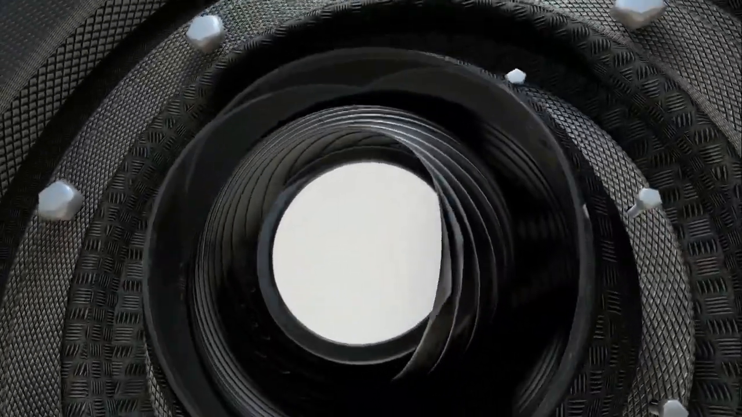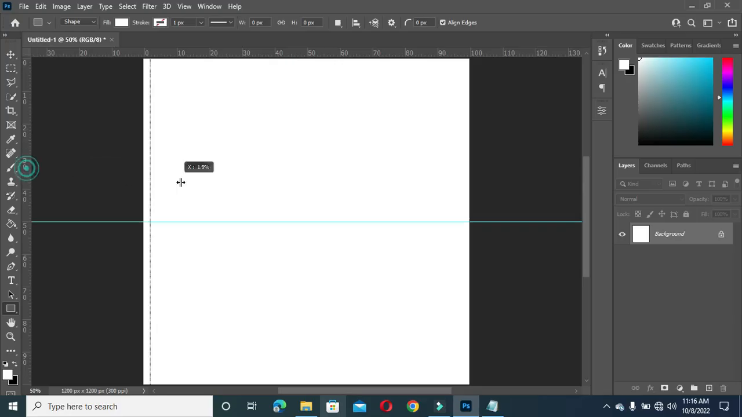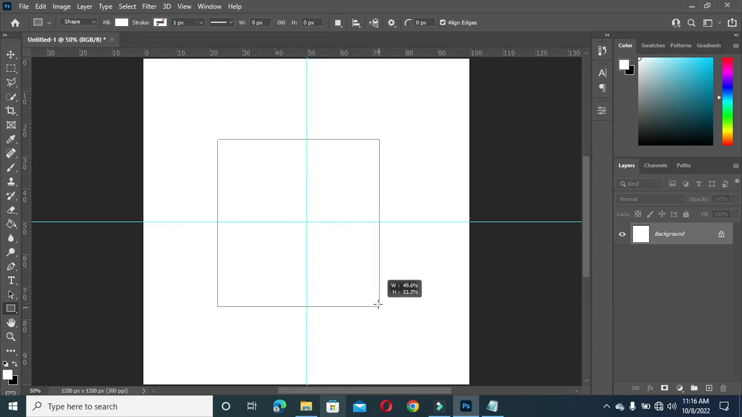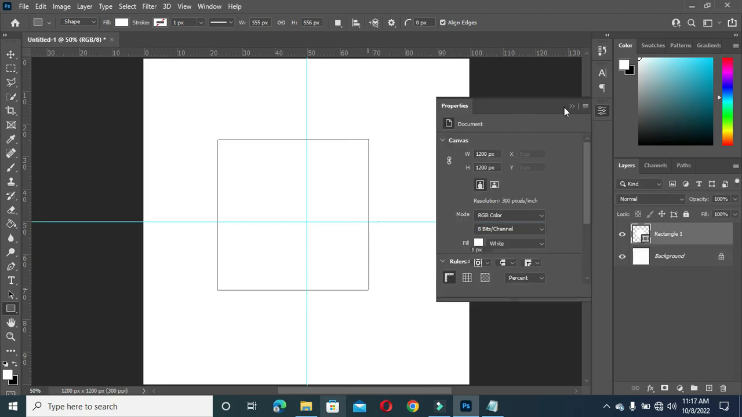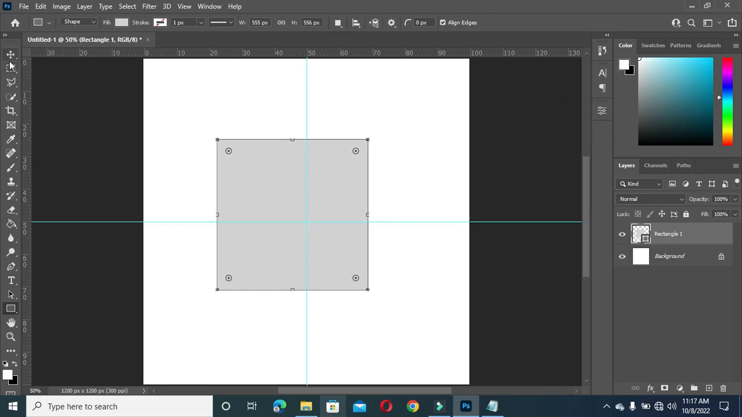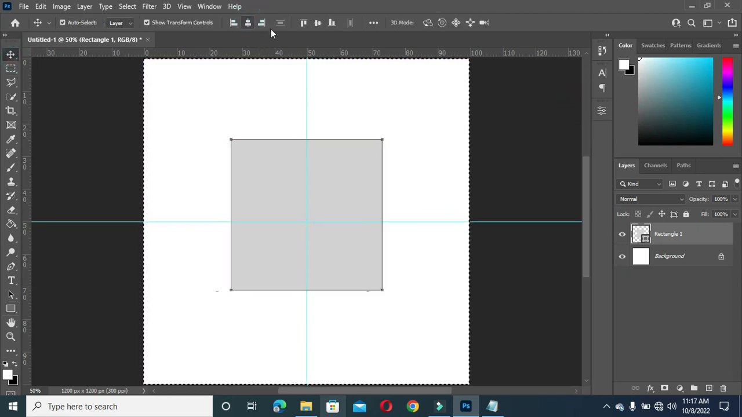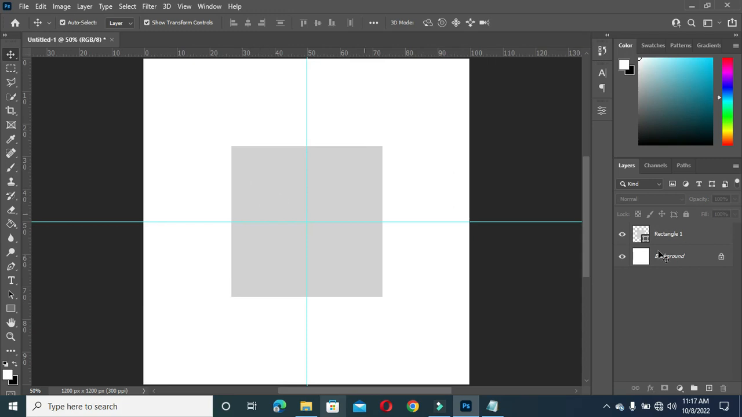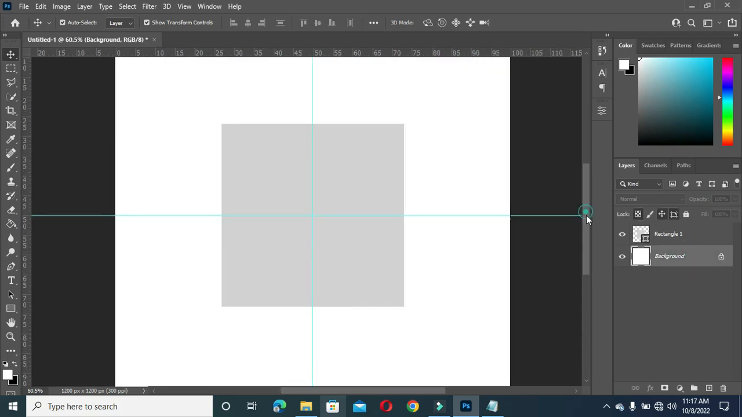In this tutorial, I'm going to show you how to design a birthday flyer like this. So before any further ado, let's get started. So I'm bringing a guideline to this middle, horizontal and vertical. After then, we draw a rectangle at the center. Then I'm going to apply this color for identification. Then apply vertical and horizontal alignment so that the rectangle you draw will be positioned at the center of your guideline.